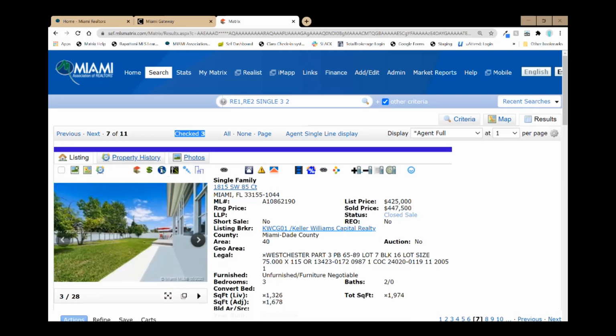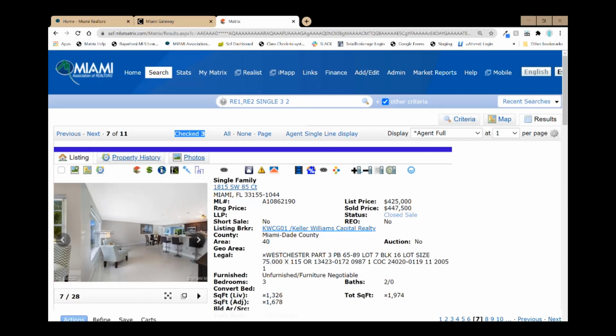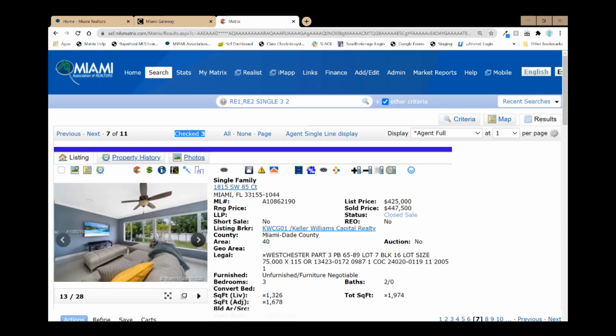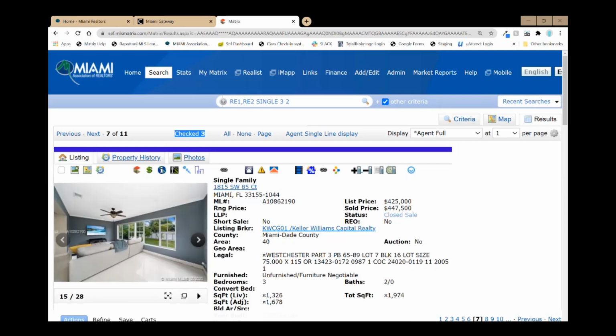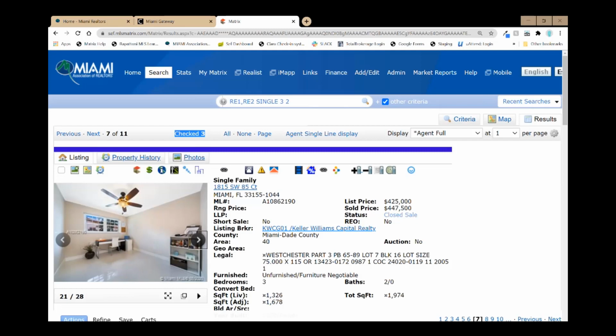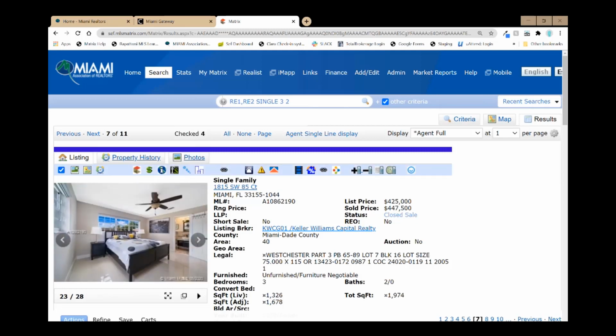This one doesn't seem to have a pool either, but the interior seems to be similar. Right, things seem pretty up to date. They have that tile flooring, the larger tiles, just like our subject property. Great, I think this is going to be a great comp. I can check it off.